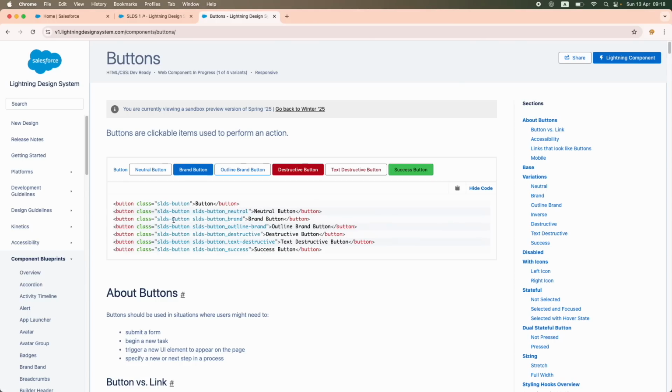You don't have to write the exact CSS, like background color equal to blue, text color equal to white, padding equal to 10px. You don't need to write that. This class is going to take care of handling that. Let's quickly take a look.